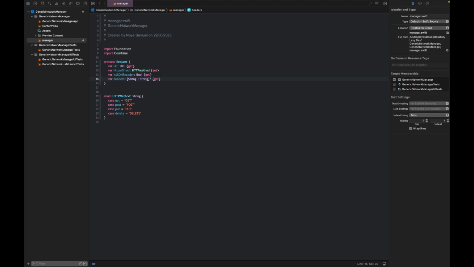Yeah. So now we've created our request protocol. So from here, I think then we should go back. I think there's something I needed to do before getting here. So in this tutorial, we'll actually be using the JSON placeholder API. It's a free API that you can use for your project, and you can check it out.